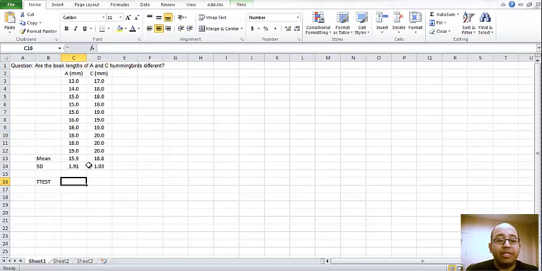Calculate the means and standard deviations. And if you don't know how to do this or you don't remember, please look at the previous video and seek each other for help on how to do that.